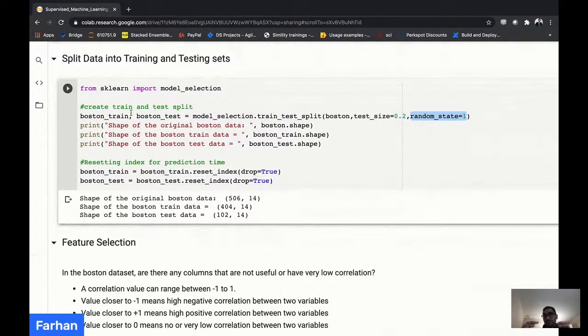Here, since I'm splitting my training data set into 80% and test data set into 20%, I'm specifying a random state, which means I'm going to filter only a specific set of random samples, and each time I run this random state, it will filter the same set of records from my data frame.